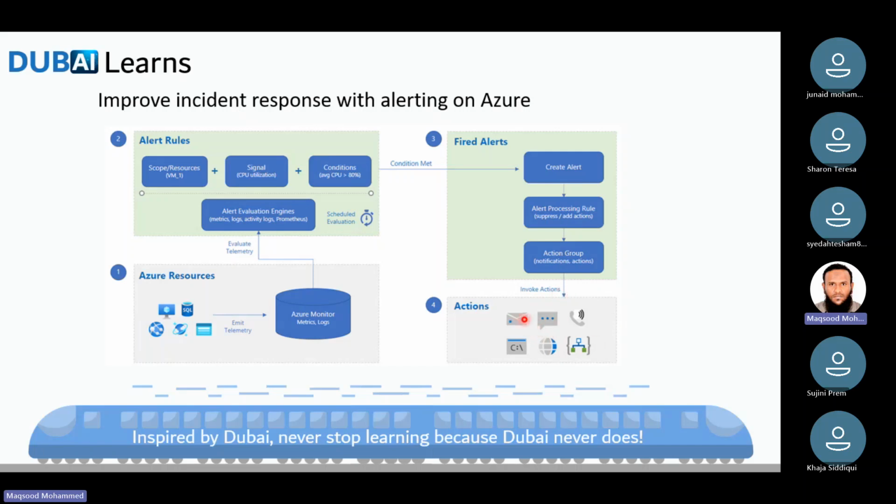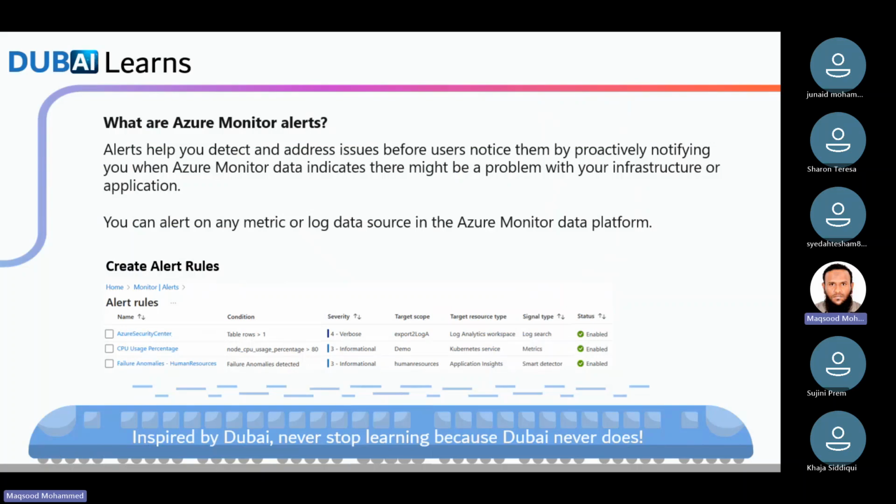It can either send an email, send you a WhatsApp message, even call you. It can generate a call, and you can have some customized actions as well. For example, you can run a script, a customized script. If this condition occurs, what action do you want this machine to take? It can kill the process or can shut down the virtual machine and whatever you like. Azure Monitor Alerts helps you detect and address issues. I've explained that.